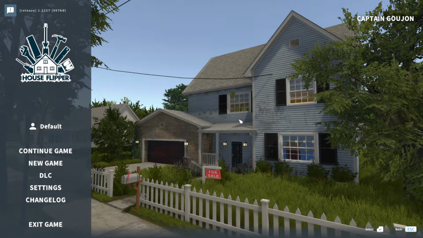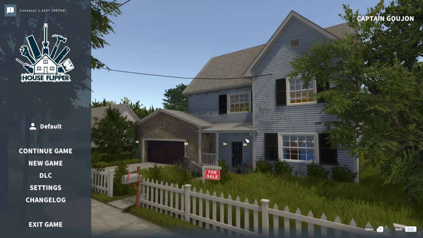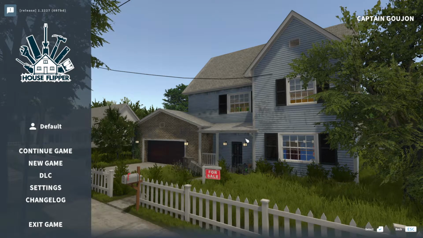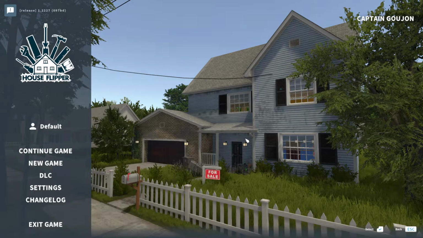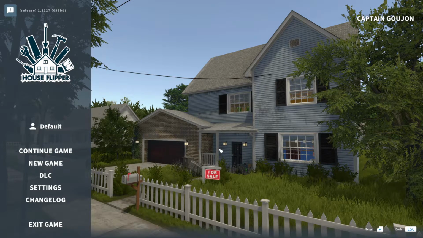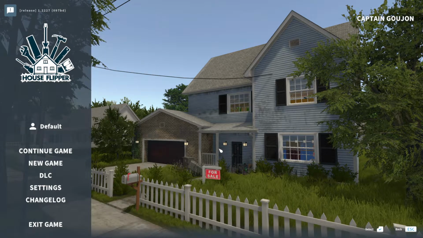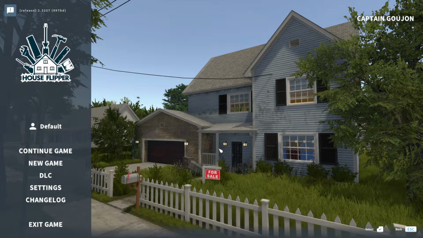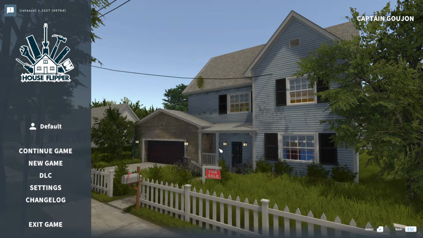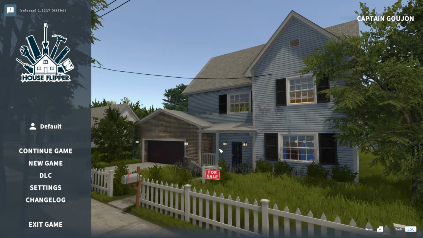Just playing a bit of House Flipper today. Thought I'd try and do the old-fashioned polishing of a turd. This game was recommended to me, and I'm all about recommendations, because I am not very inspired. So yeah, we're just going to try and take a house, make it good, put our little Goujon stamp of approval, because I myself am a man who has a taste for nice things.